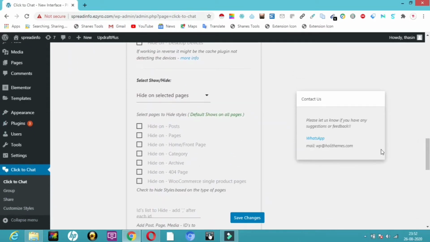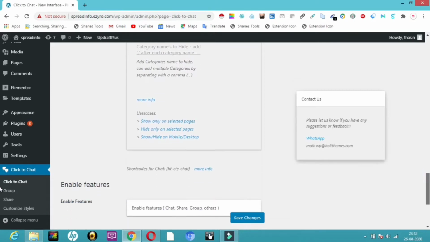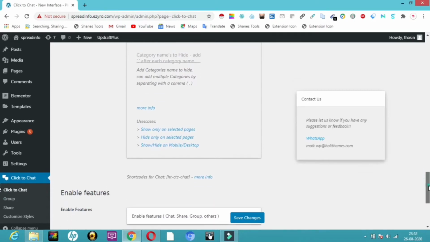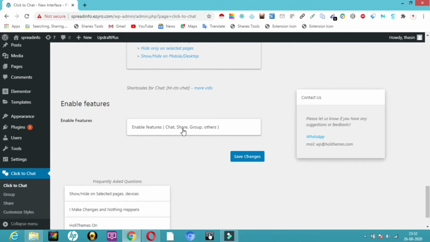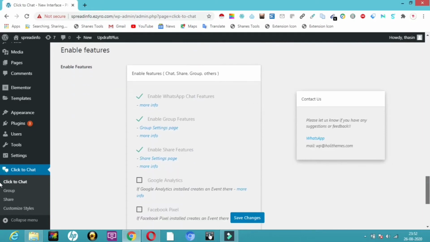If you want to hide it on selected pages, you can do all that. The next important point comes over here: enable features, enable WhatsApp chat features. We want all the chat features, and we want even the group features. I will put a tick mark over here.